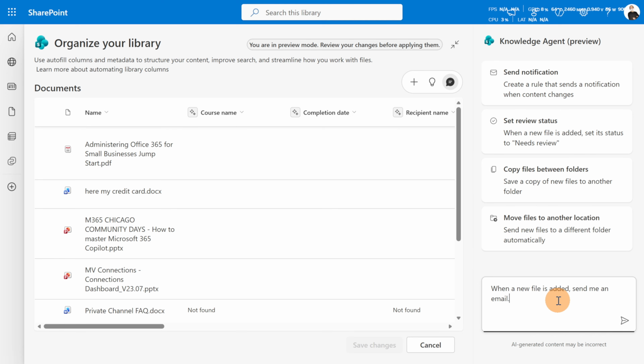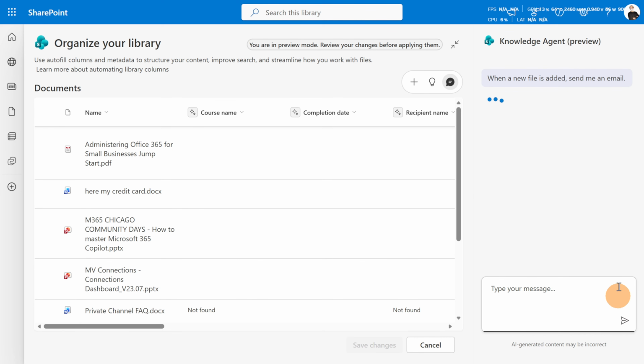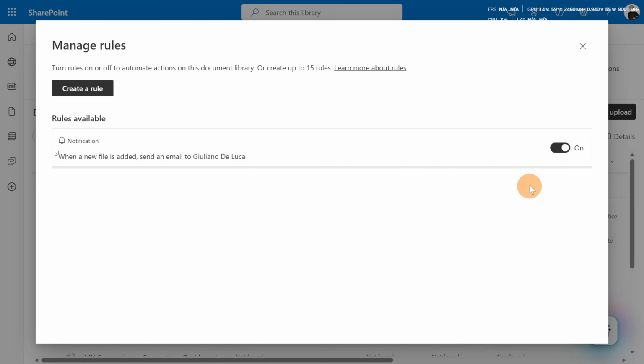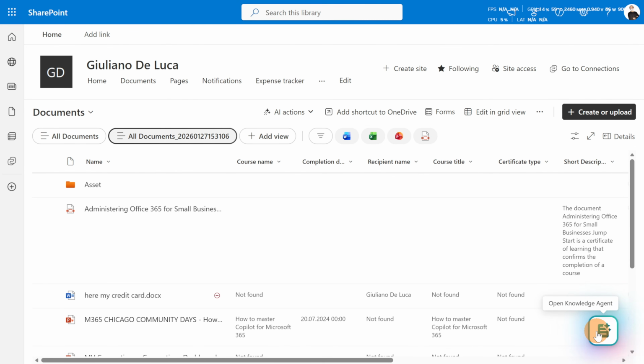For example, you can say that when the status of an item is equal to something, send me an email. But for the moment, let's stay standard and as easy as possible. And let's reuse this description. When a new file is added, send me an email. And now the create rule panel opens and I can already see some parameters there. When a new file is added, always send an email to me, and I just have to click on create, and now the notification is on, created through the knowledge agent.